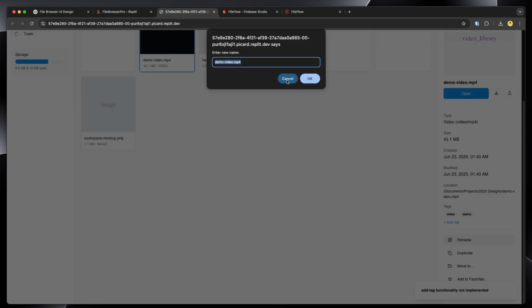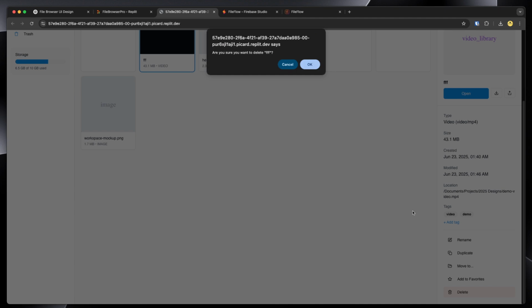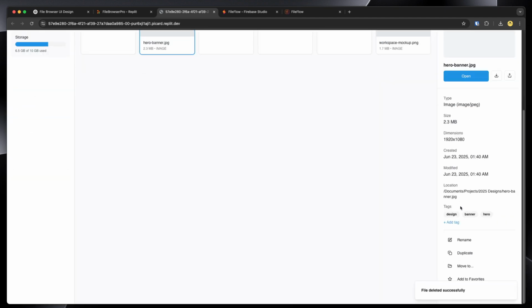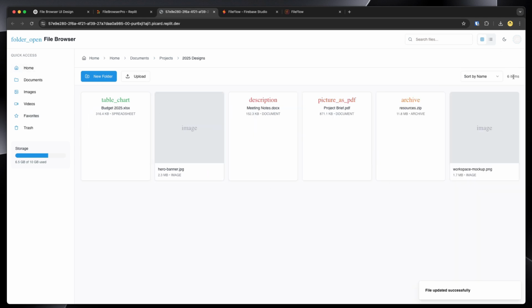Rename is working fine. Nice. Duplicate not working yet. Move to not working yet. Add to the favorite. Okay, how about deleting? Okay, deleting is working fine. Let's go here and add it to the favorite. Let's see. Yeah, the favorite tab at least is not working, but in terms of visualization, much better than Firebase Studio.